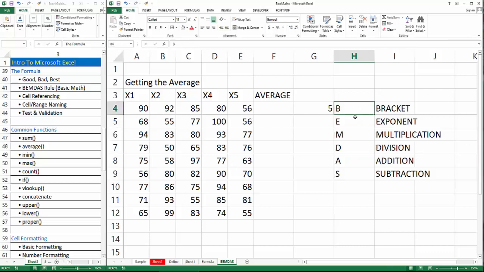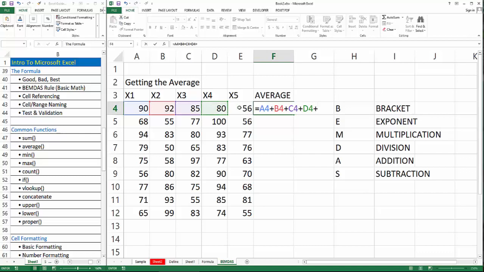However, if there is a bracket, the ones that are inside the bracket will be interpreted first, and also the ones that have exponents will be interpreted first. So that's how a computer works. So this time I'm going to get the average of the following. So what you need to avoid is doing this: 90 plus 92 plus 85 plus 56 divided by the number of given, which is 5.